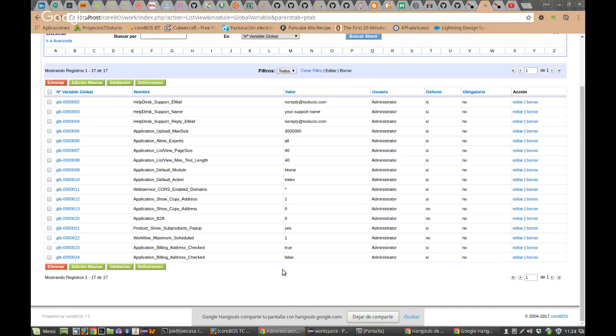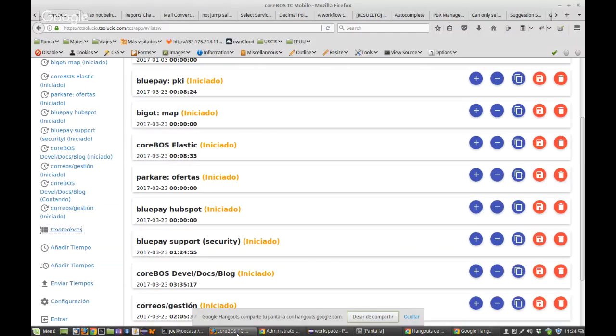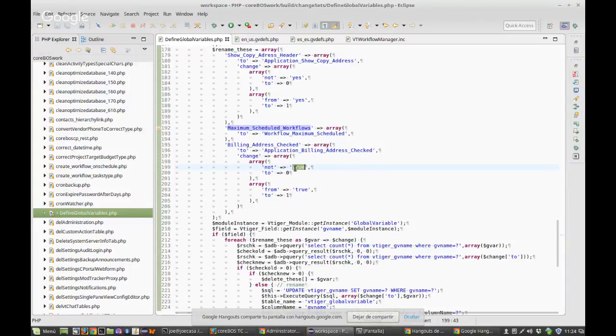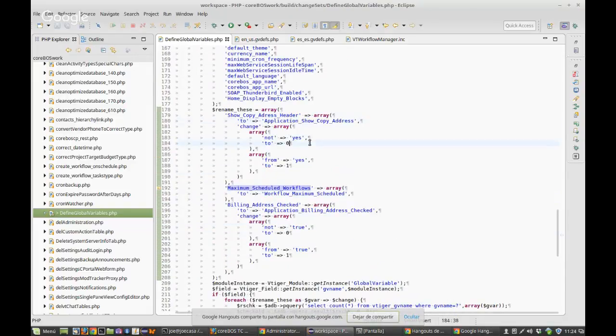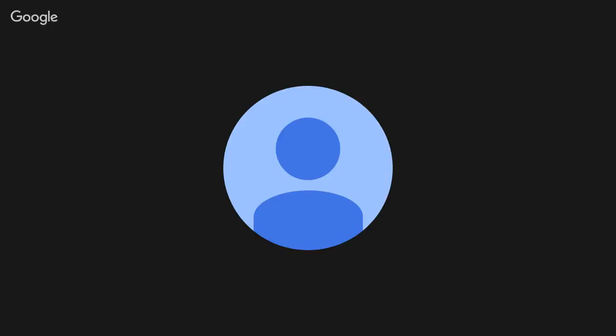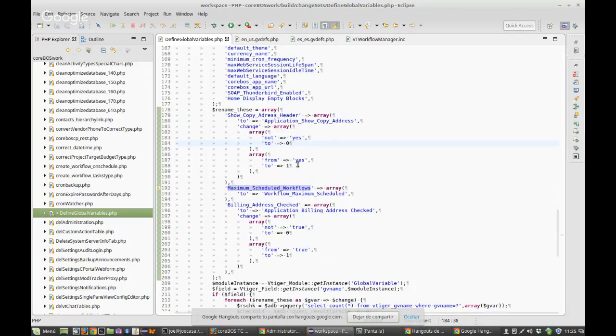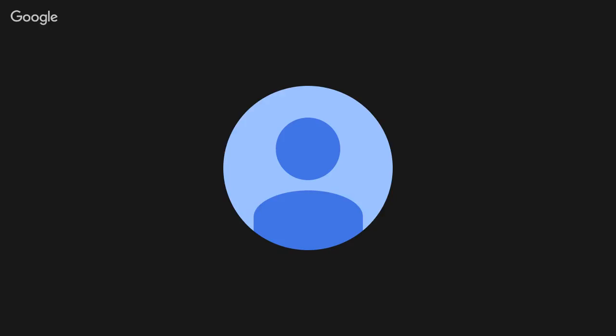So basically, that's what I'm trying to do with this change here. Anything that is not exactly true, and this is not a Boolean value, it's a string, like look up above. Above we had yes and no, and in the application show copy address we had yes and no. So I'm saying, look in all the records, if you find anything that's not a yes, convert it to 0, and then once you've done that, look for all the yeses and set them to 1. Got it. We're good.